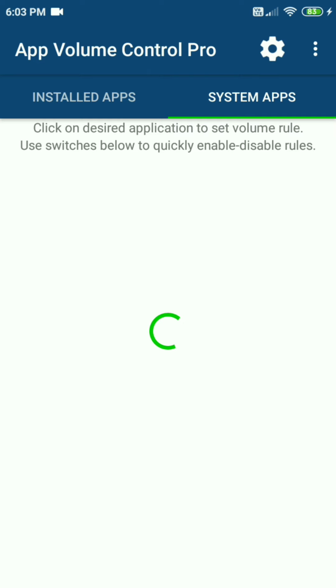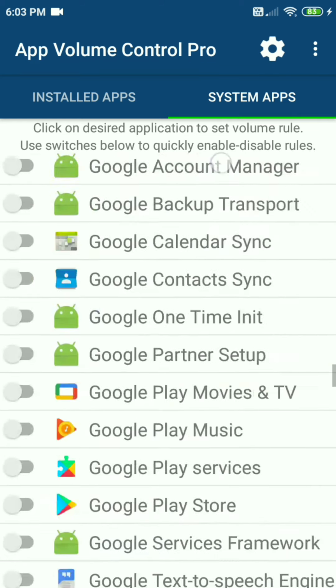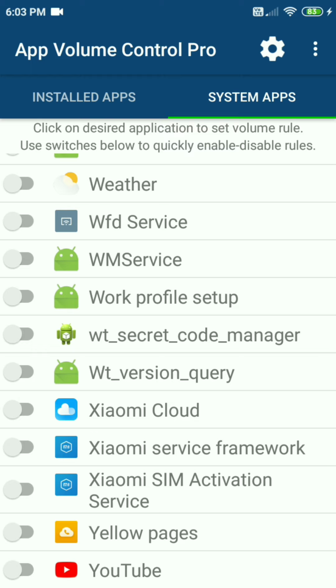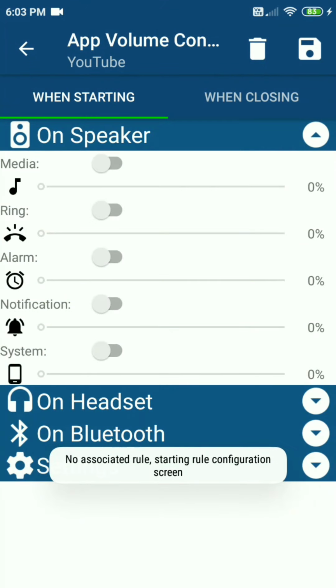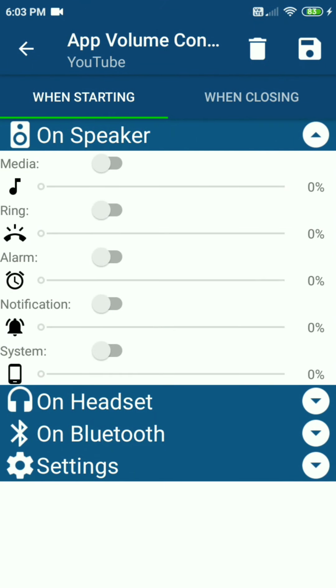So first I'll quickly show you with YouTube. It is taking some time for loading, but okay. So here is the YouTube application. So just if I press this on, here first we should associate a rule, and then only the rule can be turned on. First setting here is on speaker. What is this? If your YouTube app is streaming audio without any wired headset or Bluetooth headset, it will stream on speaker, and this is that setting.